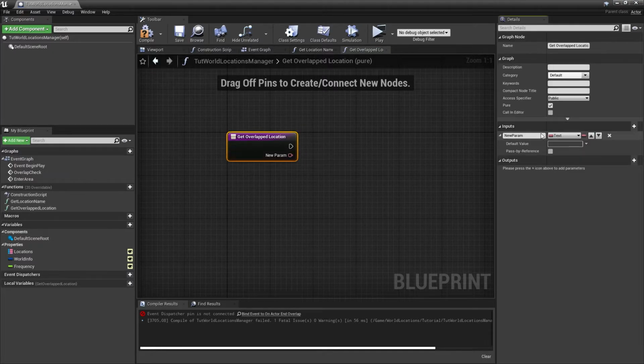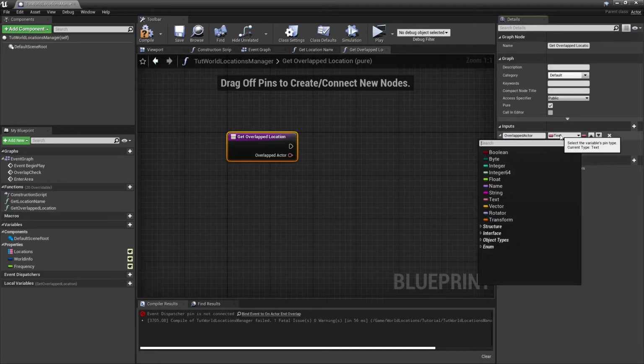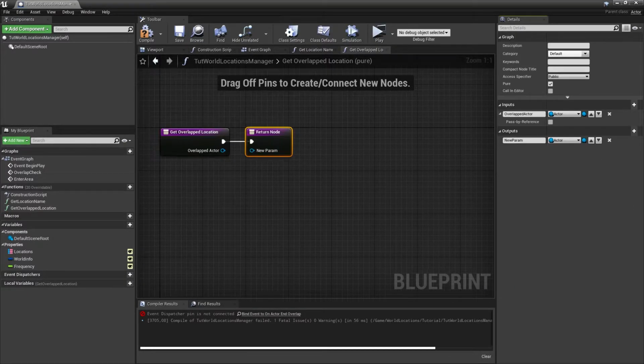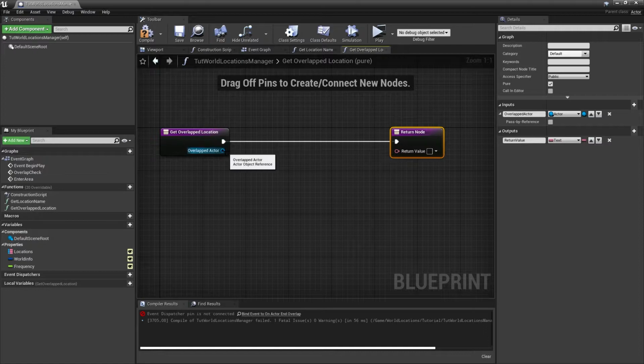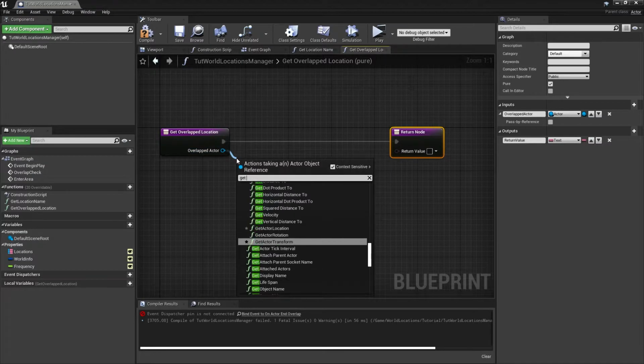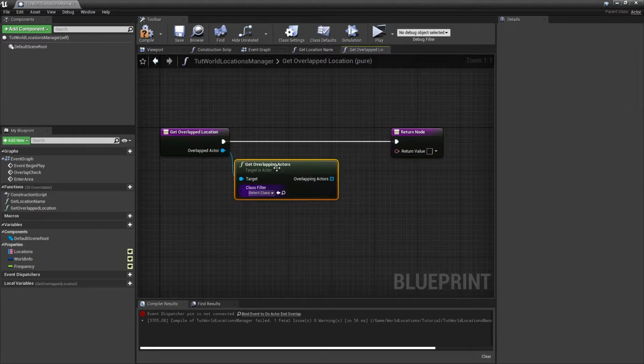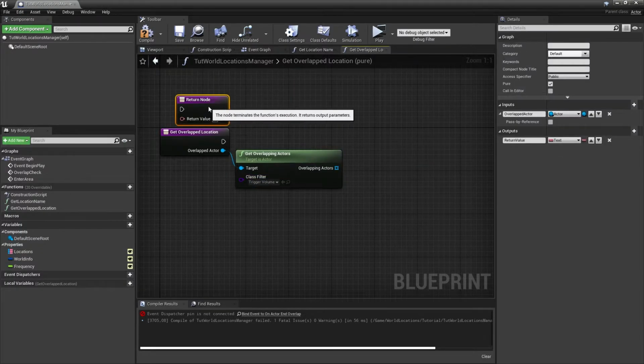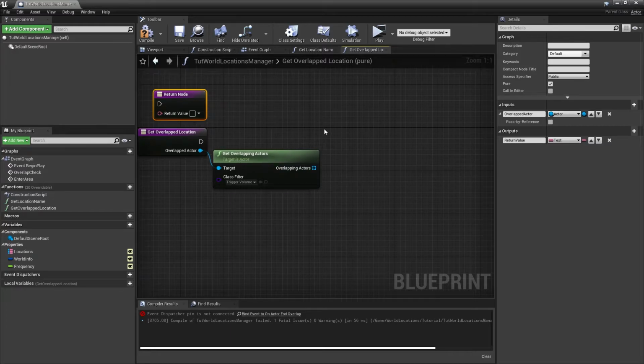I'm gonna try. So we need one input. It's gonna be overlapped actor, and yes, it's gonna be an actor. Here, an output is gonna be also a text, type of text, and it's gonna be return value. I'm gonna call it that. So now from here, we need to actually get overlapping actors. Now we are checking for trigger volume, so we need to check whichever trigger volumes there are at the moment.